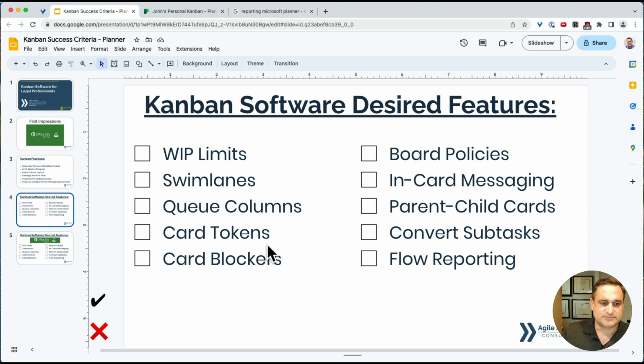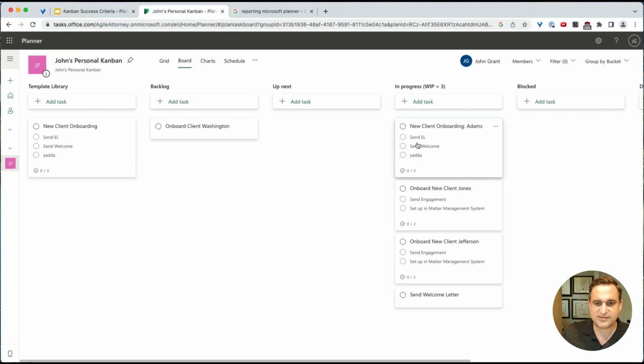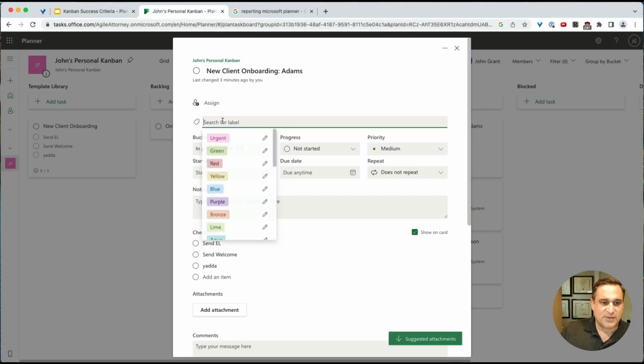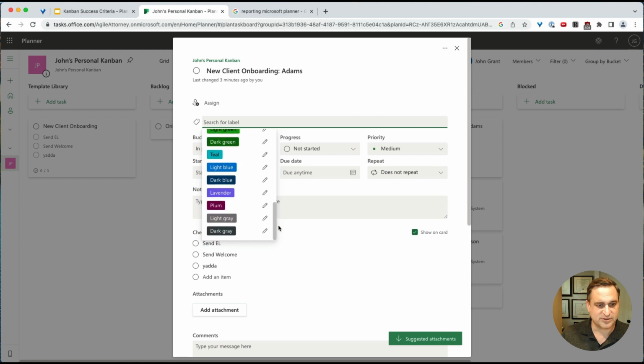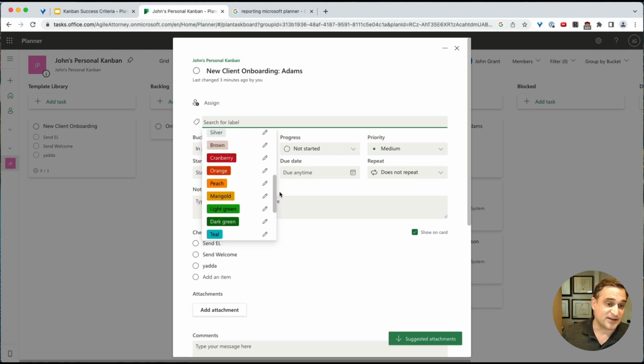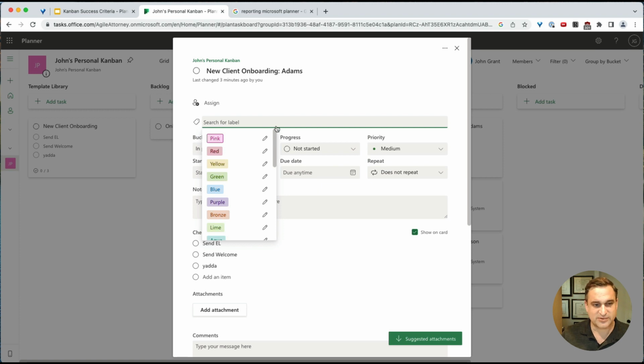Card tokens, it does have card tokens, right? So this is what Microsoft is calling labels. We can do it in different ways. I'm not going to go into how there's lots of different ways that I've worked with different teams on how to use labels. I appreciate that they're here. Again, it looks like they're tied to color only, and so there's different ways that we could think of using the color iconography to mean different things.